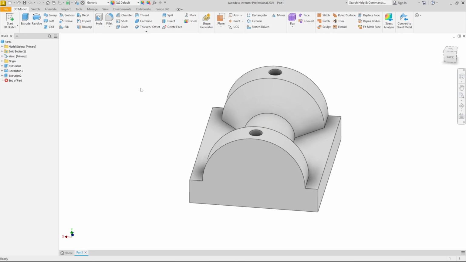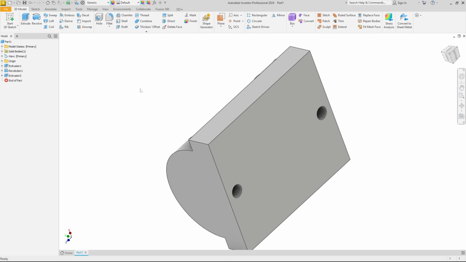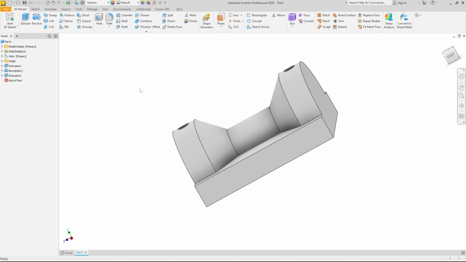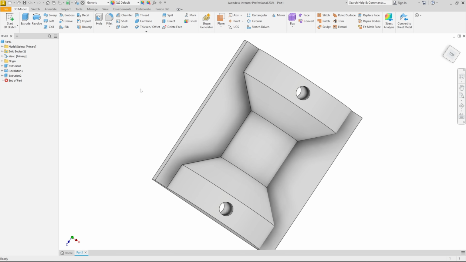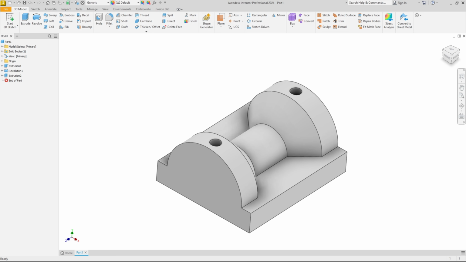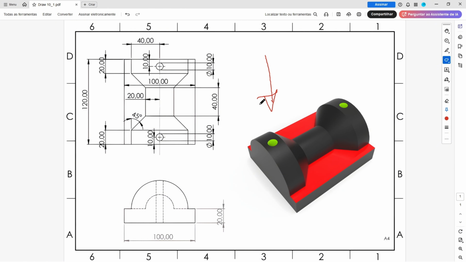Let's create one more tutorial in Autodesk Inventor. In this tutorial, you'll learn to use the Extrude and Revolve. So open the Inventor and let's go. The first step to create this part, we will make the base.